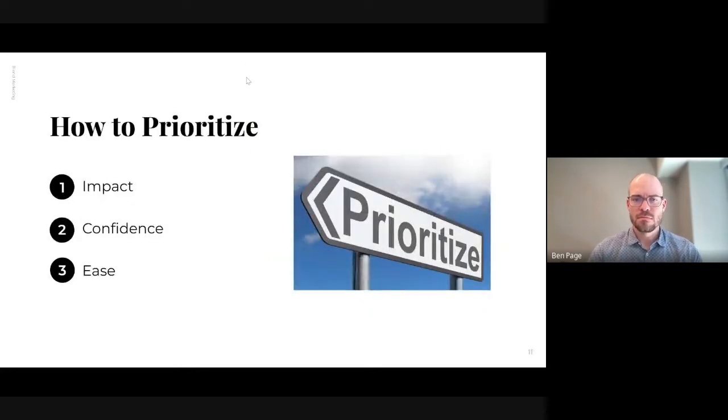So when it comes down to it, how do you do that prioritization? Well, I'm going to propose a framework called ICE that is sometimes used in different marketing disciplines. ICE is an acronym that stands for Impact, Confidence, and Ease. And it's an easy tool to get a gut check on how to prioritize channels and tactics within channels. So I'll explain each one.